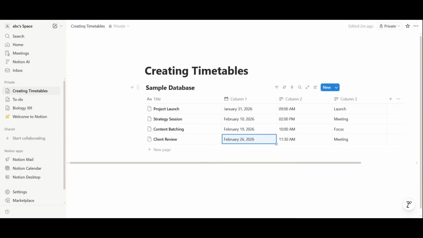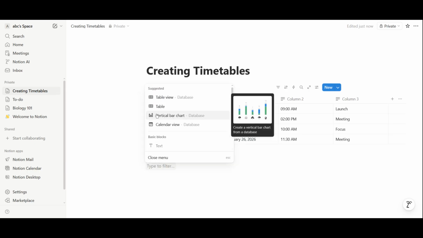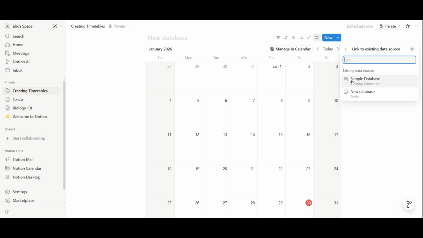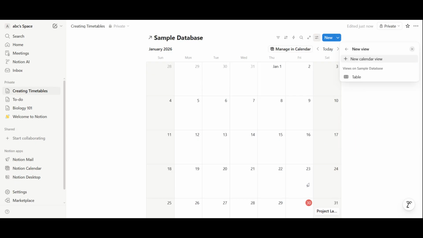Now comes the visual part that makes Notion so powerful. Look to the left side of your database and click on the plus icon to add a new view. From the view options, select Calendar View. When prompted, click on Link to Existing Data Source and choose the same database you just created. Once you do this, your timetable instantly transforms into a calendar layout showing all your tasks on their assigned dates.